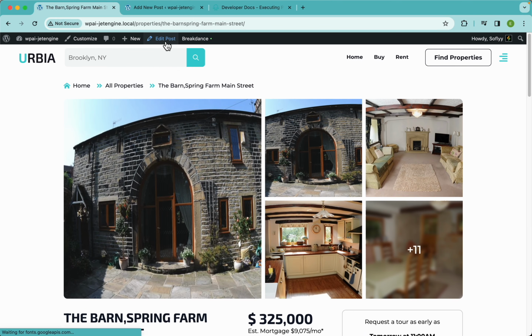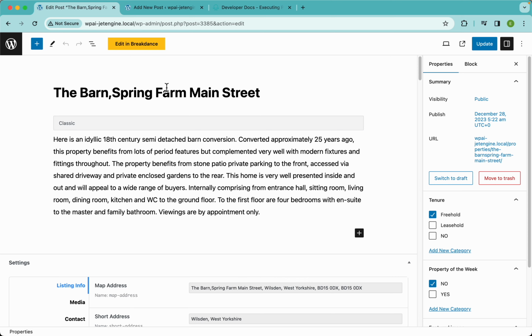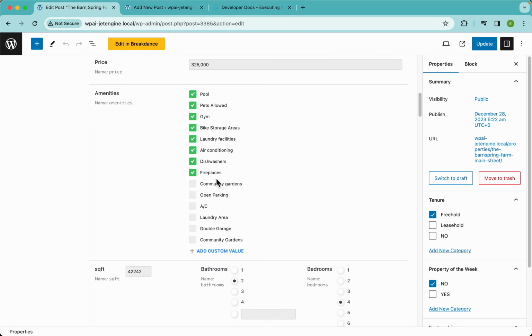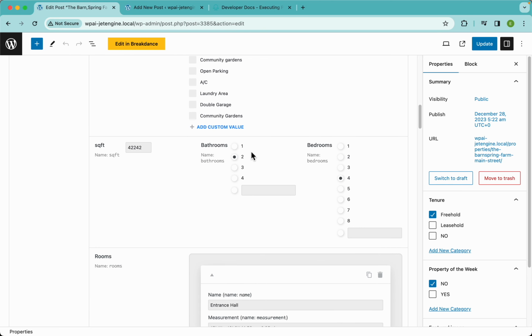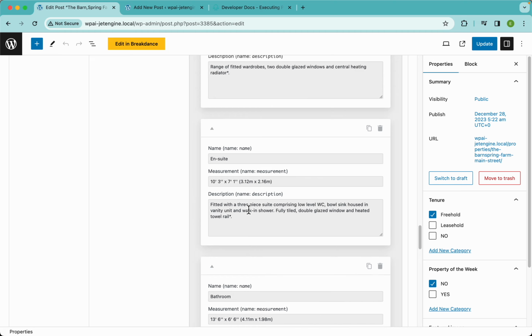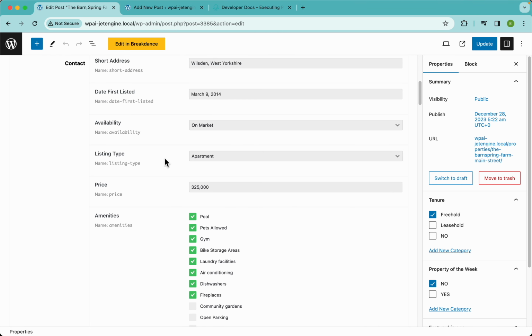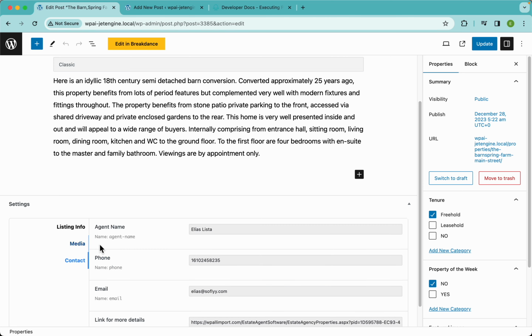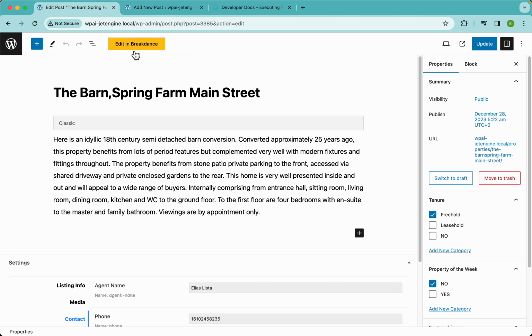information worked too. Now here we have our title, description, the tenure, property of the week. Then we have our listings information, the amenities, the radio fields are looking real nice. Then we have our rooms repeater, and as you can see, we have a bunch of rooms, which is great. Then we have here our media gallery, and then the contact info. So yeah, guys, this is looking real good.